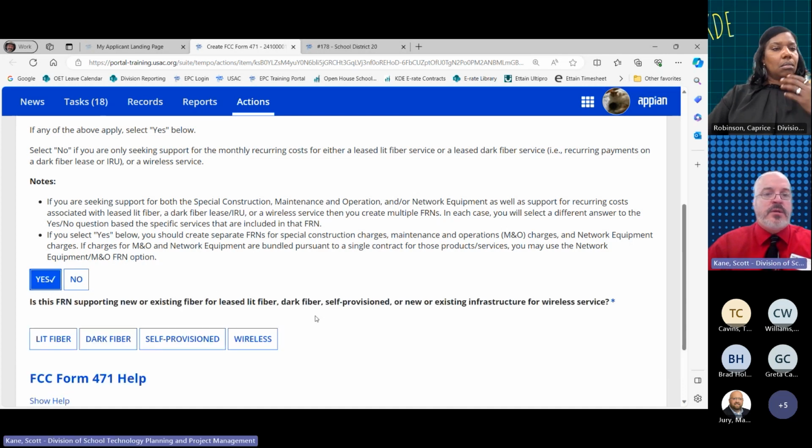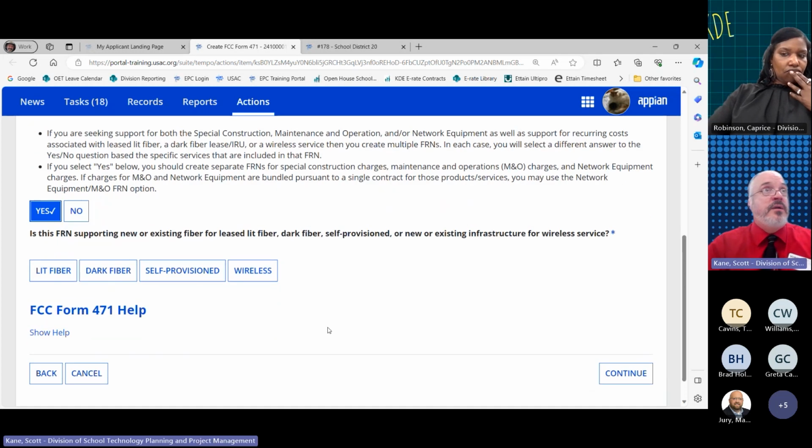And then it's going to ask you, what kind of application are you asking for here? Are you asking for lit fiber, dark fiber, self-provisioned, or wireless? Now the wireless here we'll talk about a little bit later. That's going to be for an option that's related to service on buses. We will talk about service on buses when we get to the end of the session, but that is an option now, and that is something that's new. So that's why that wireless has been added.